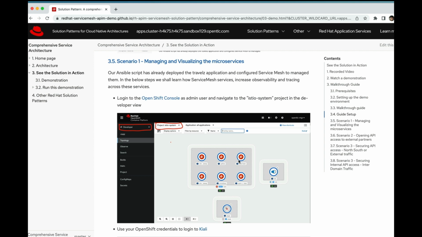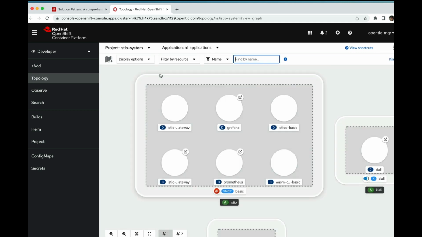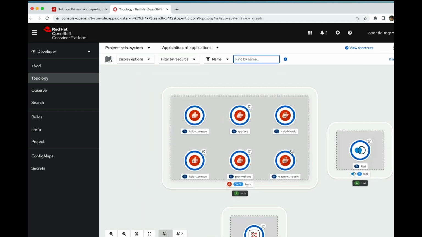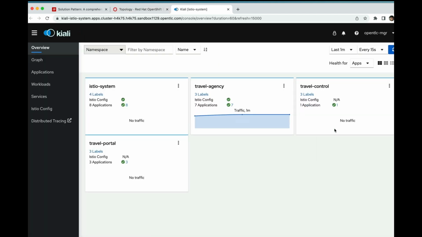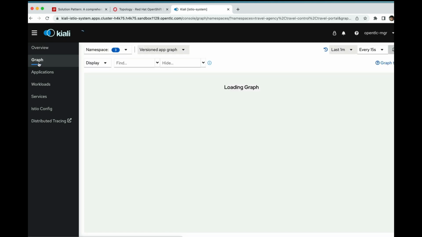So our Ansible script has already deployed the Travels application and configured service mesh to manage all the microservices that we spoke about a couple of minutes ago. And in the below steps, as a part of scenario one, we shall learn how service mesh increases the observability and tracing across these services. So let's go ahead and log into our OpenShift console where service mesh is installed. You can see all the components of service mesh, but our things of interest here are Kiali and Jaeger. So let's go ahead and click on the Kiali route and navigate to graph.